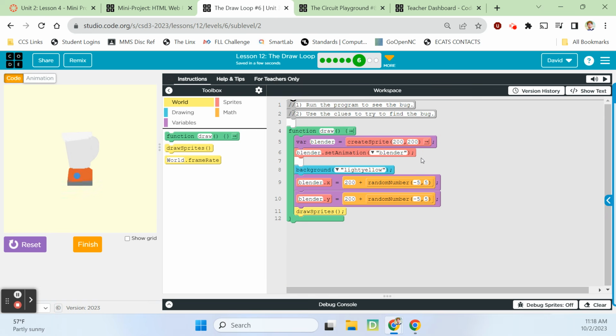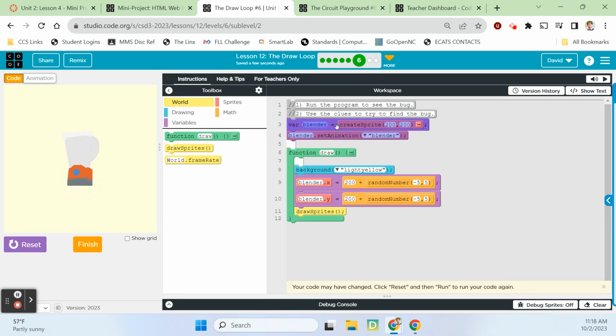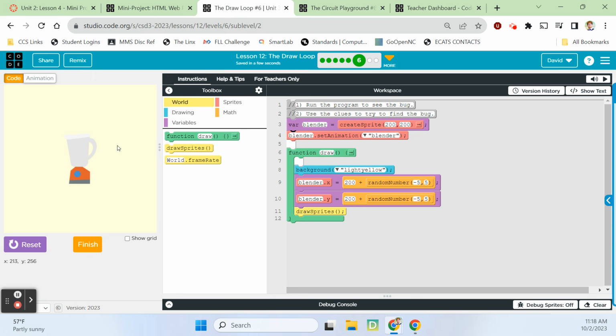Let's see. We don't want it to be blurry. We want it to shake and update the background. The background block is inside the draw loop, so that's not the problem. Blender's X is updating, and Blender's Y is updating. Ah, right here. You should never put your create sprite or set animation inside the draw loop. There we go. Now it's fixed.